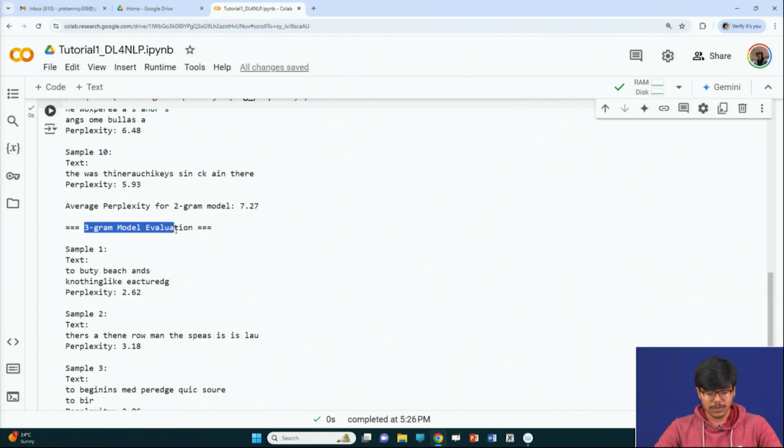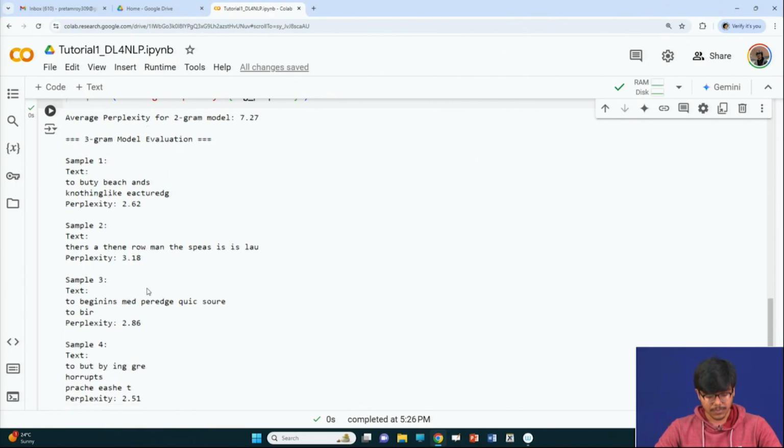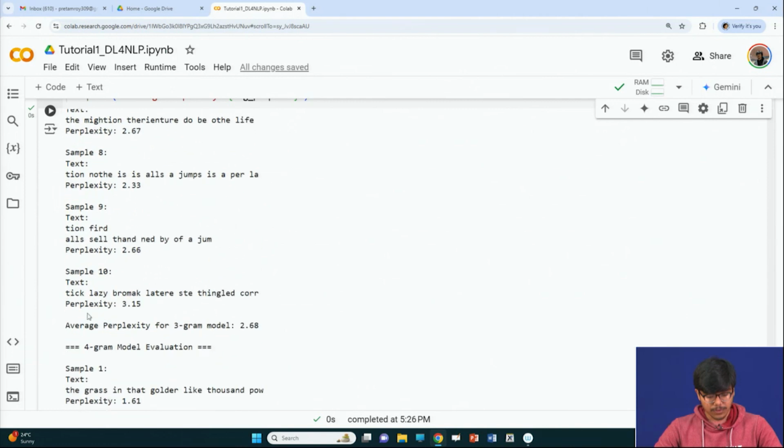Similarly, for the 3-gram evaluation, sample 1 is this with the perplexity. As we see, the perplexity of the 3-gram model is much less than the bigram model. It is due to the fact that the model has more context to predict the next character. The average perplexity for the 3-gram model is 2.68.